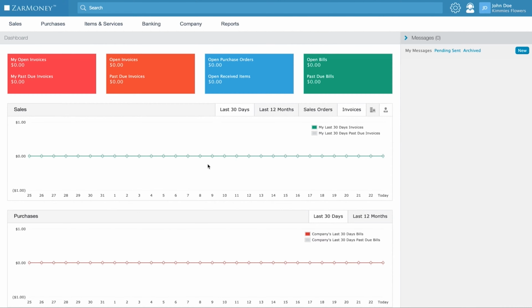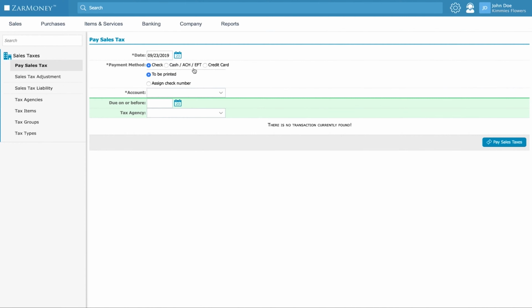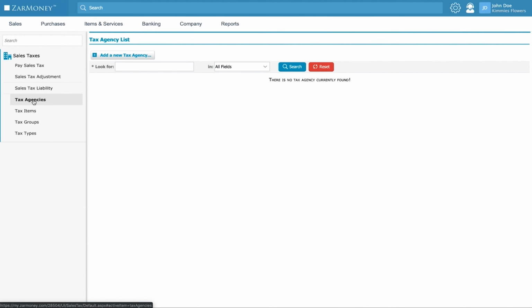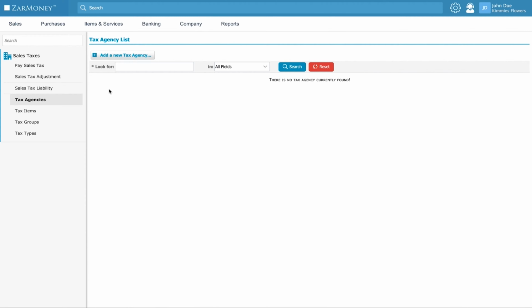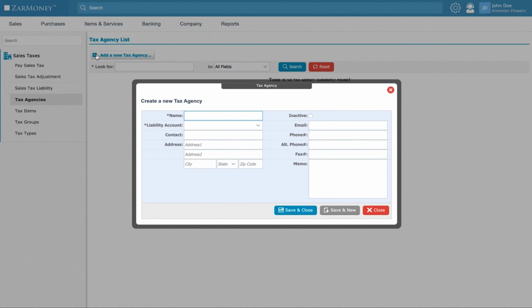From the ZarMoney homepage, hover over Company and go to the drop-down menu and select Sales Taxes. Once you're on the sales tax screen, click on Tax Agencies. To add a new tax agency, click the plus sign where it says to add a new tax agency. Let's create a new tax agency by filling out each box accordingly. Don't forget to save your changes. Once you're done, double check to make sure everything is correct, hit save and close to complete your new tax agency.